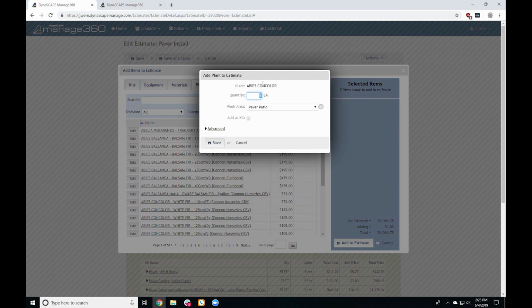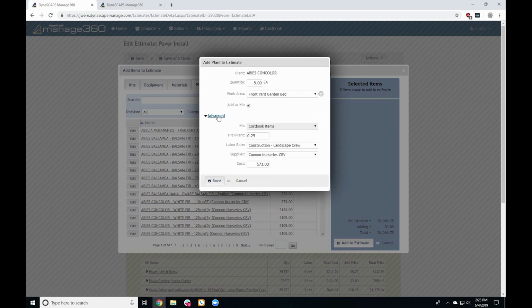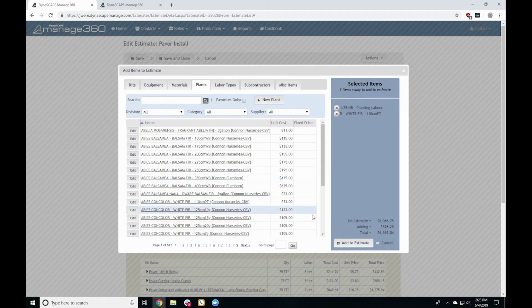So let's say we're going to install 5 of these Abies concolor trees into my front yard garden bed, right? Just whatever. I'm going to add this plant as a kit, so I hit that checkbox. And then on advanced for a plant, we can see the hours per plant to install. So this is going to bring on 5 times 0.25 hours because we got 5 plants. And it's being charged at the landscape crew labor rate. Our supplier is Conan Nurseries. Cost, so we could change some of that stuff, but this is where it's going. It's going to be its own kit, and the name of the kit is going to be the name of the plant.